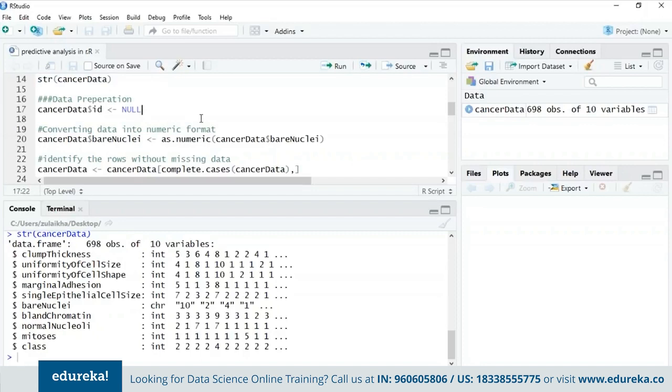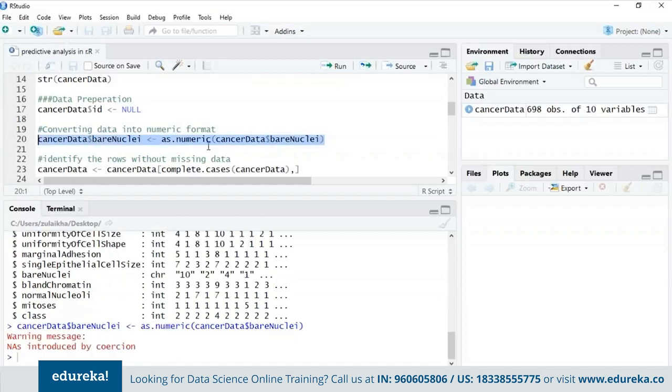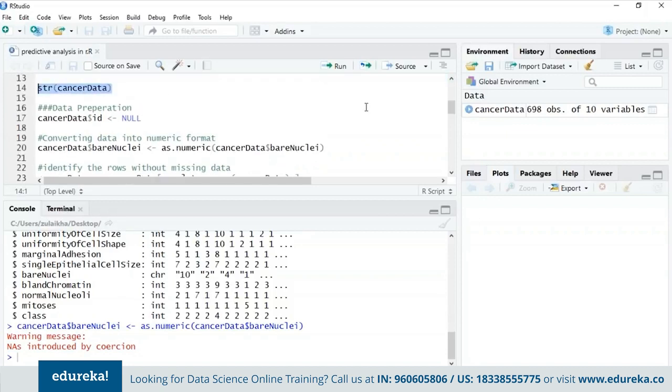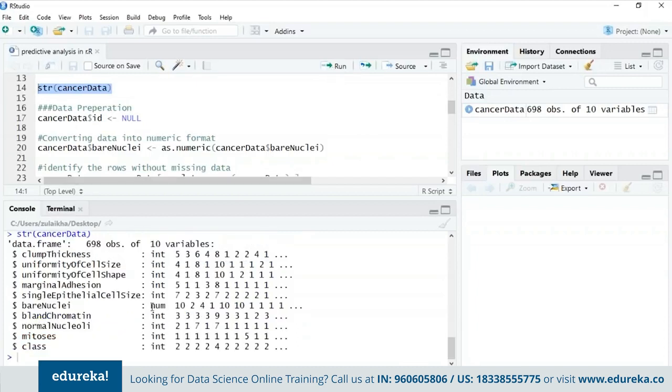Our next step in data preparation is to convert the data into numeric format. If you look at the variable bare nuclei over here, it's of the type character. Even though these are numerical digits, it's of the type character. So we need to convert it into a numerical value, which we'll do by running this line of code. R has a function called numeric that will be used to convert a character into a numeric variable. Now if you look at the structure of the data set, initially here it was character. Now you'll see that it's number. So we've converted it into a numeric format.